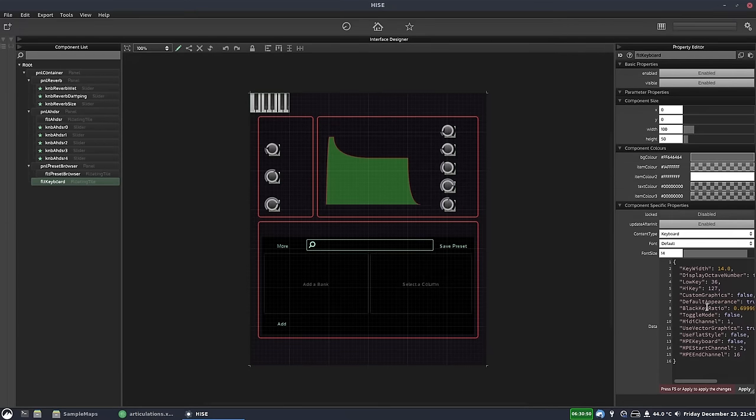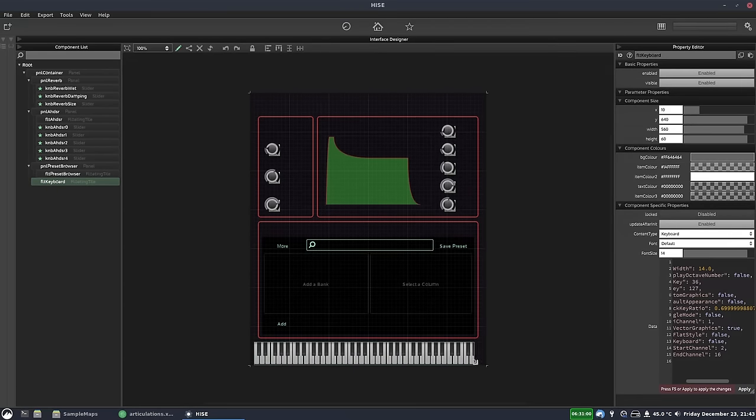We want custom appearance or something. Where is it? Default appearance. We want to change that to false. Hit F5 on that. And that way it resizes, basically. There we go. We get a nice little keyboard in there. I'll make it a little bit shorter. Make it 50.